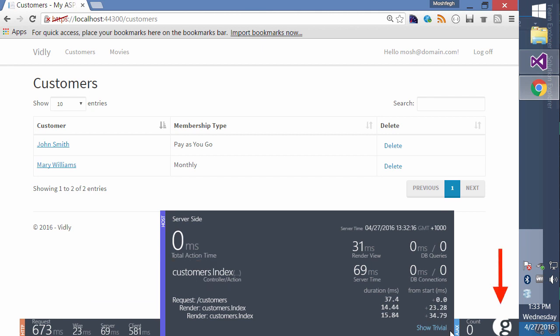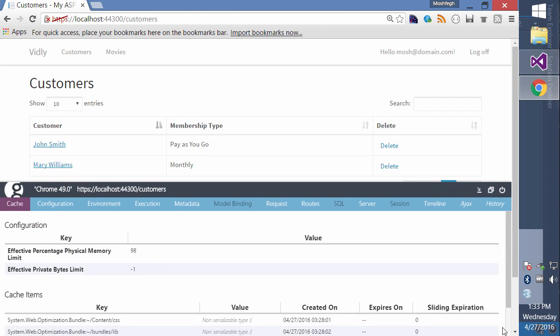Now let's click on this G icon here. There is tons of data here in various tabs, and you really need to play with them yourself or read the documentation. But briefly, you can look at the items in the cache, you can look at the configuration settings used on the server, you can look at the HTTP request, MVC routes, and so on. Now on this page, we're using Ajax to populate the list of customers. It's our data table plugin that is querying our API to get the list of customers, right?